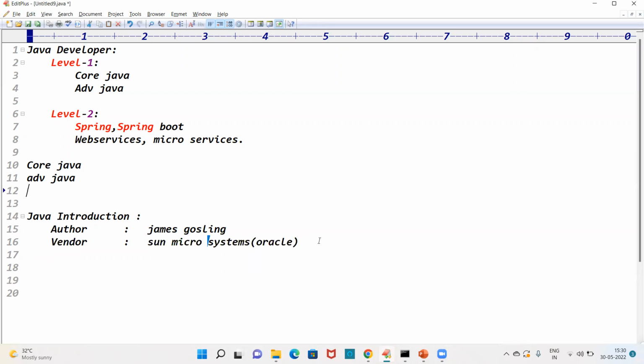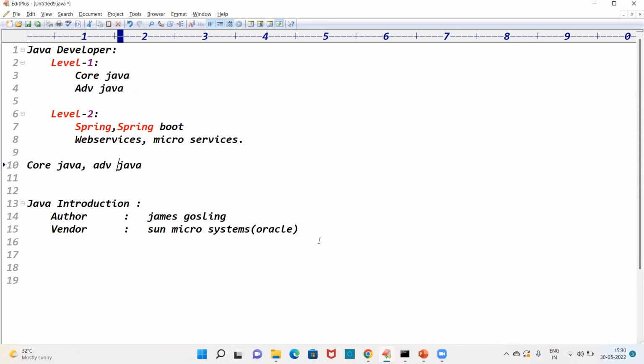As per the Sun Microsystem standards, guys, we understood that CoreJava and Advanced Java are official terms or unofficial terms? CoreJava and Advanced Java are unofficial terms. As per the Sun Microsystem standards. Initially, the Java product came from Sun Microsystem, right? That's why I'm using the words 'as per the Sun Microsystem standard'.